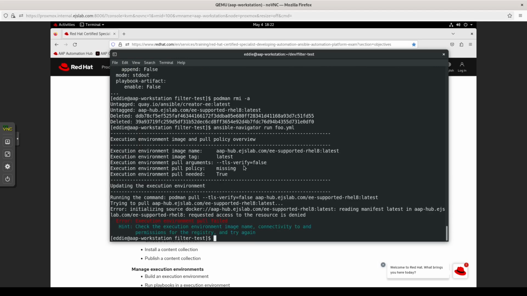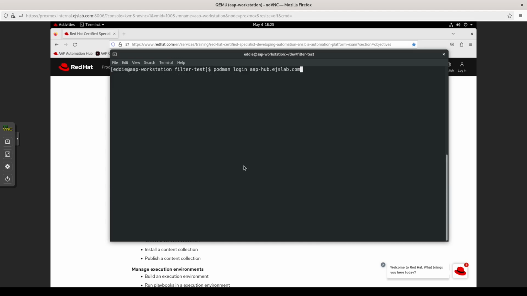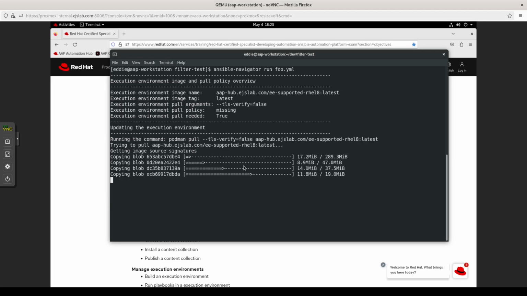All right, I need to authenticate. Okay, let me clear my screen. And now this should pull down the execution environment image and run. So we know for a fact it's going to be using this execution environment. It's probably going to work just fine, contrary to what I thought.